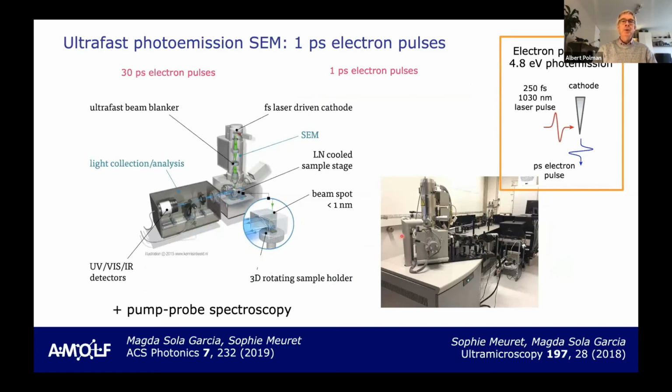Then I want to show you a new microscope that we have constructed to bring the time resolution a little bit further down, namely to 1 picosecond. And here we use photoemission, as you see in the cartoon on the right-hand side, where a 250 femtosecond laser pulse hits the cathode, and then we lower the temperature and the extraction voltage on the cathode, so it's just not giving a continuous electron beam. And then by photoemission, we generate a bunch of electrons that come out, and we can make picosecond electron pulses.